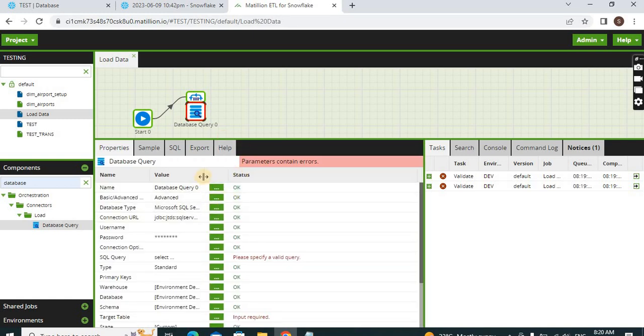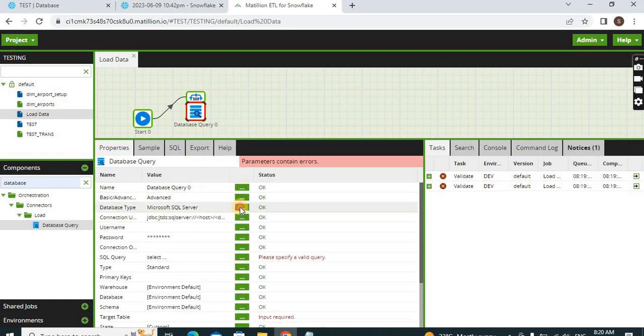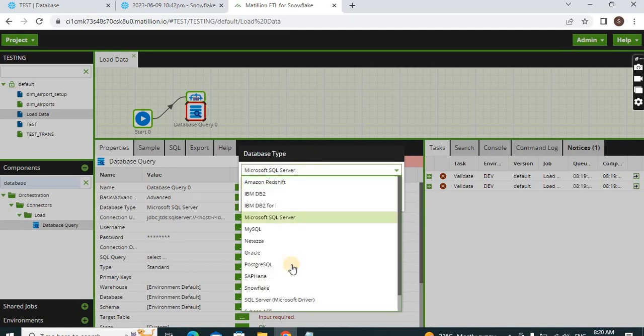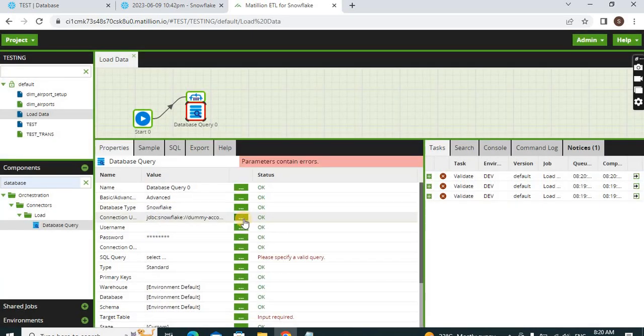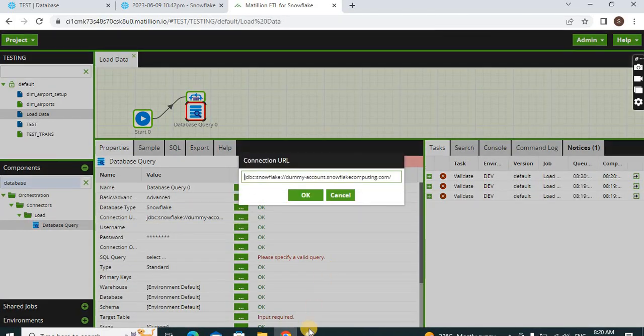So my source database is Snowflake. I'll just change this one as my source database. You can select any of these sources in case you have proper credentials for this one. So for now I am taking Snowflake. Click OK. My connection URL I wanted to change.